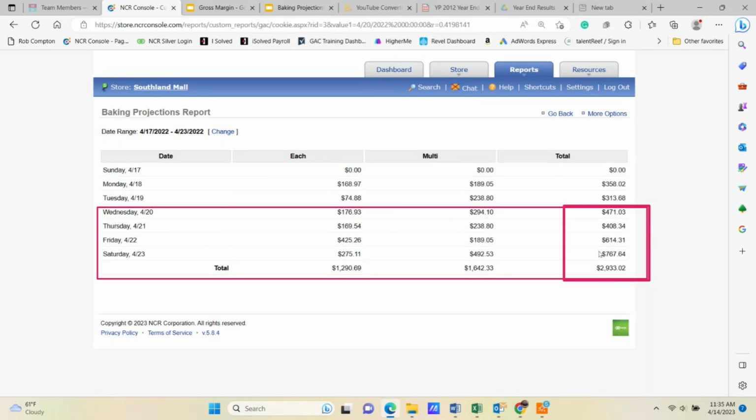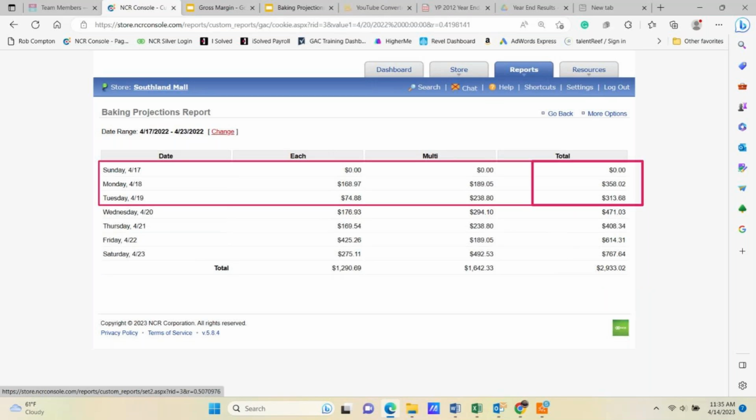And so, again, to get your total that you need, I'm going to run another report to get it. Now, you see up there in red where it says change. That's where you can change the date, so that way you don't have to go back every time.